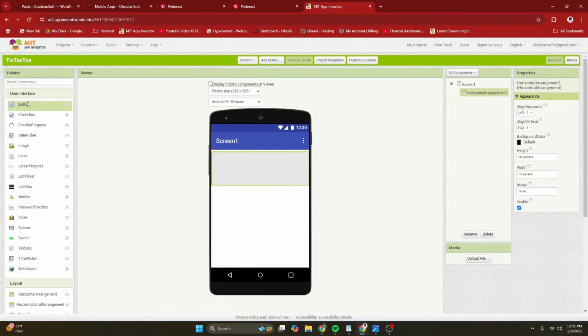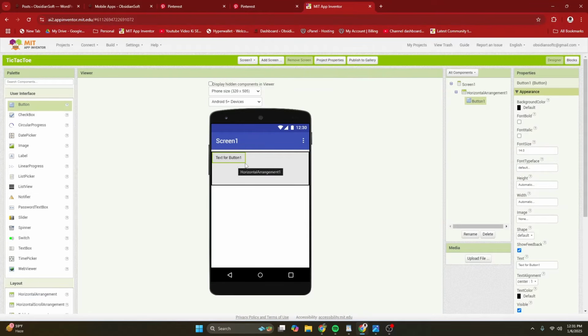From user interface, drag and drop a button onto this horizontal arrangement. Make background color light gray, font bold, font size 60, and make the height fill parent and the width 33%, and remove all text from it.